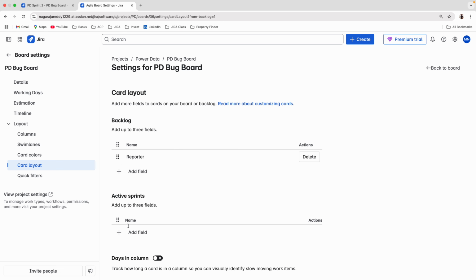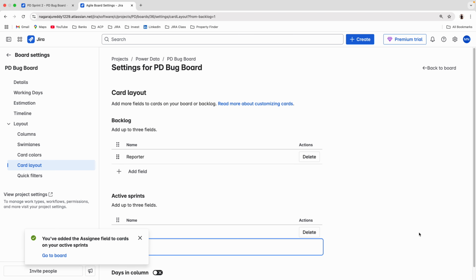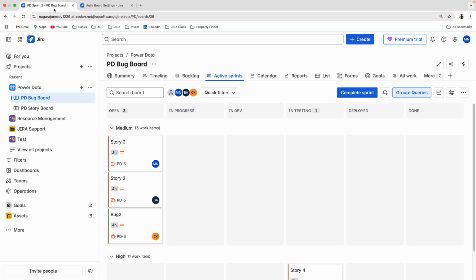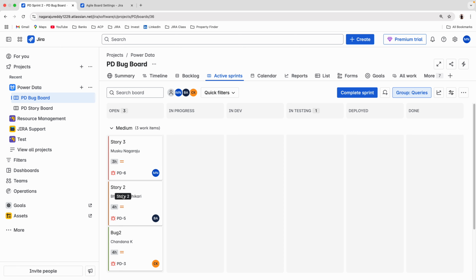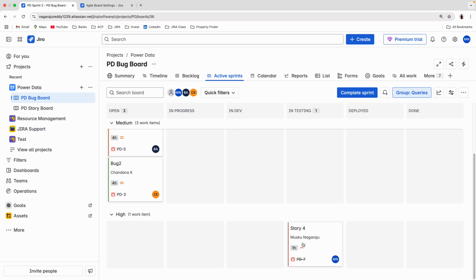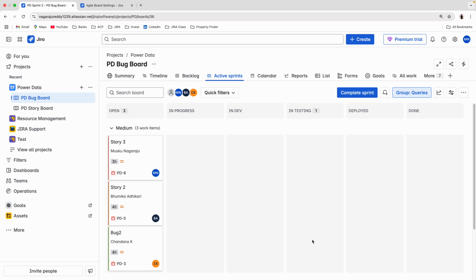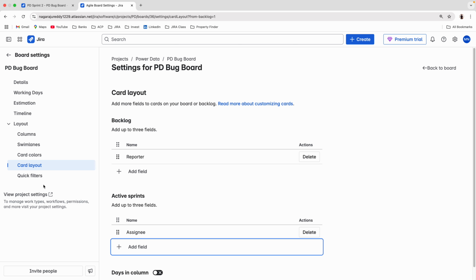But without opening tickets, if I want to see something in the active sprint, for example the assignee name clearly, or any custom field, a lot of custom fields will be there. So we can select anything, and if I refresh it now, the assignee you can see directly here. This is Nagraj, this is Bhumika, this is Chandana, this is Nagraj again. So without opening the ticket, any information that you need can be added into the card layout. Got it?